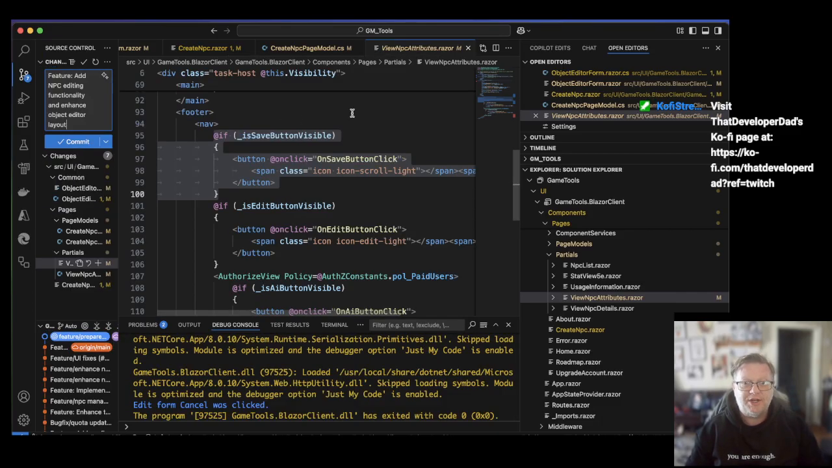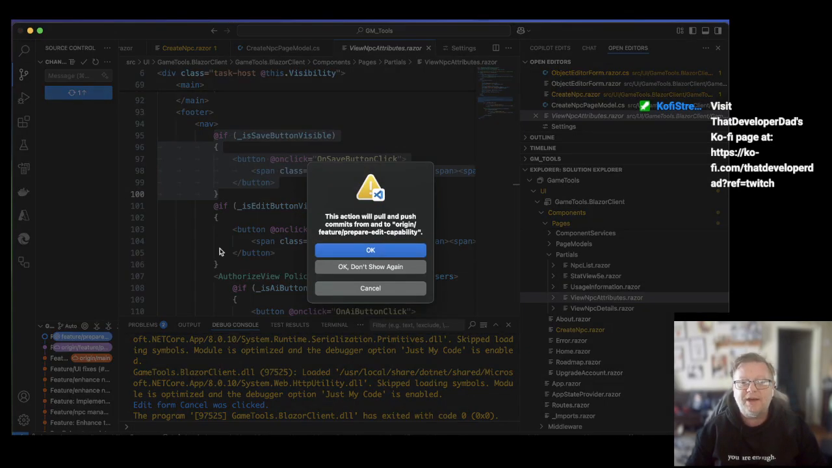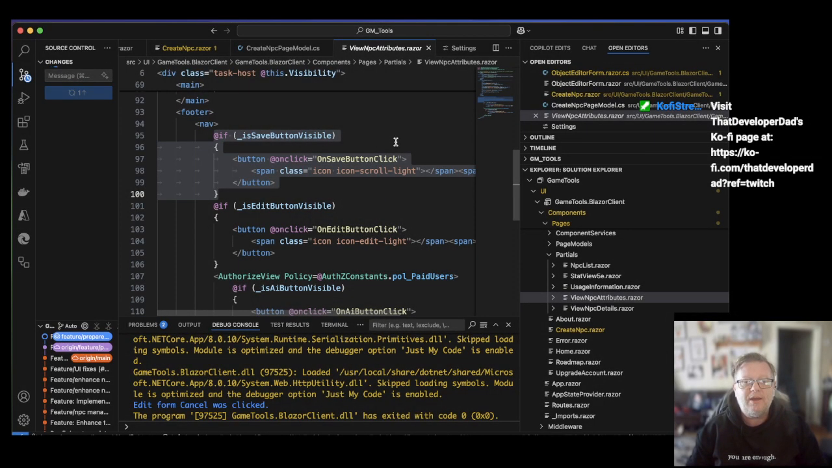I'm going to commit these changes. Editing functionality and enhance object editor layout, fine. That's okay. This is on a branch, so we're preparing the edit capability. Okay.